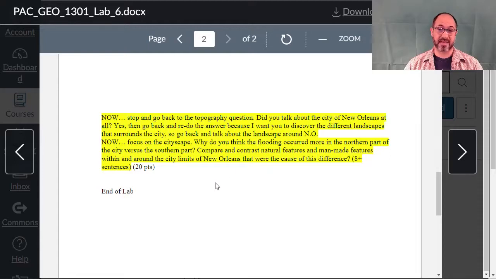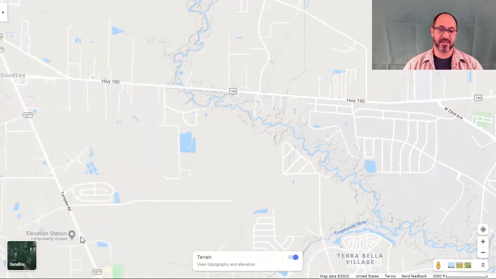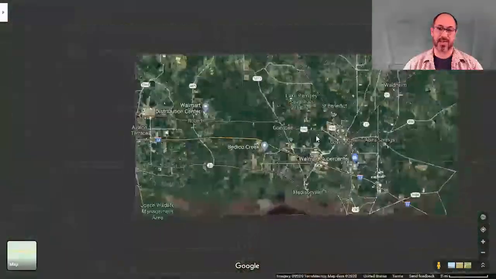Now, focus on the cityscape for the last part. Why do you think, based on your analysis of the surrounding landscape around the city and what you learned in the interactive multimedia, why do you think the flooding occurred more in the northern part of the city versus the southern part of the city? Compare and contrast natural and man-made features within and around the city limits of New Orleans that were the cause of this difference. So go back and look at the city and look at the surrounding landscape.